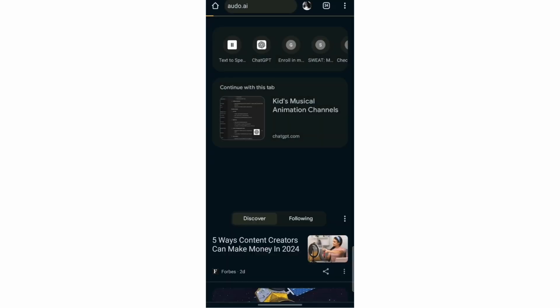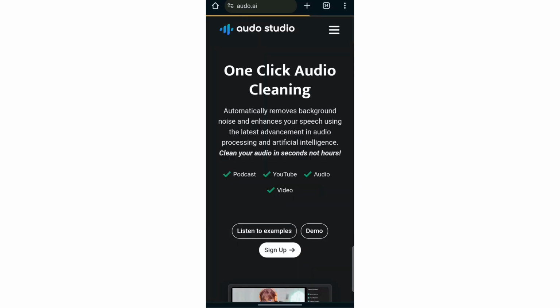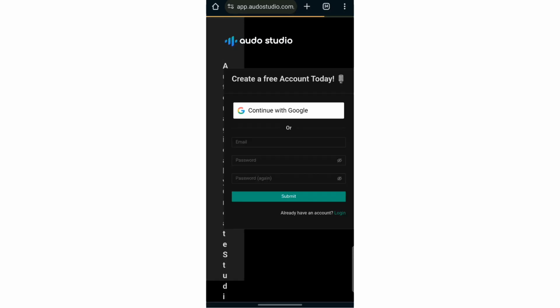Now let's go into our browser and tap Audio Studio. Register with your email.